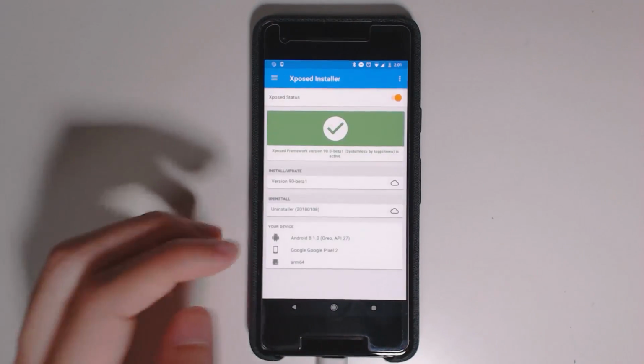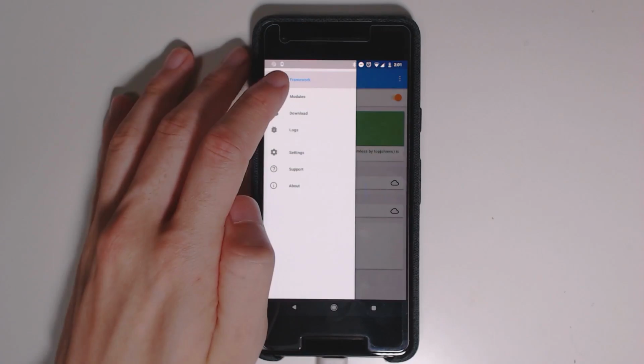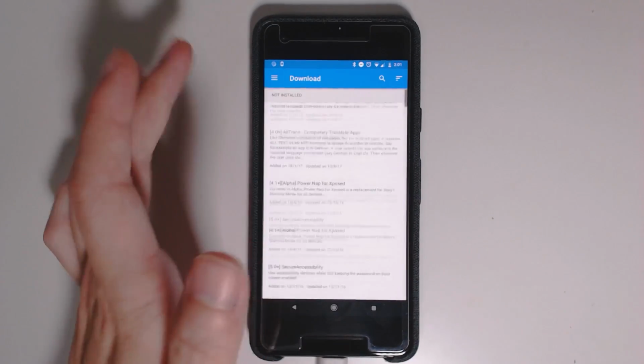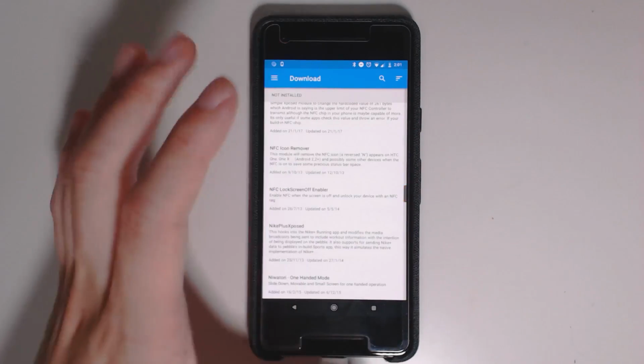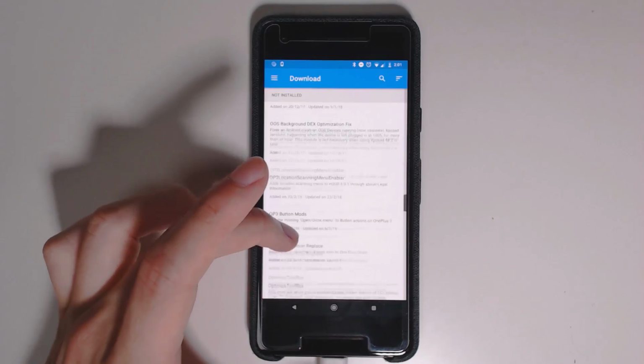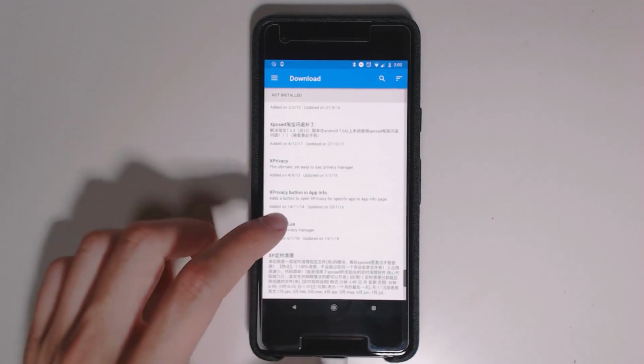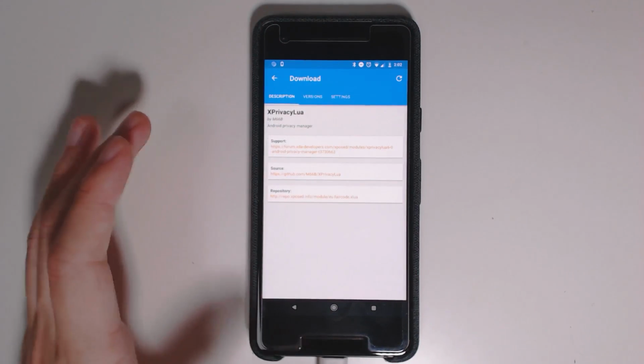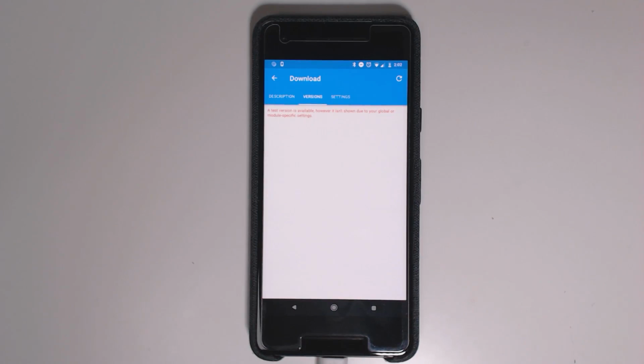Now I found out if I didn't search for anything and just scrolled through the long list of available modules to download, so if I find P for privacy, which is just down here, okay, here we are, XPrivacy LUA, you can see it doesn't actually crash now, so I guess there's just something wrong with the search function.